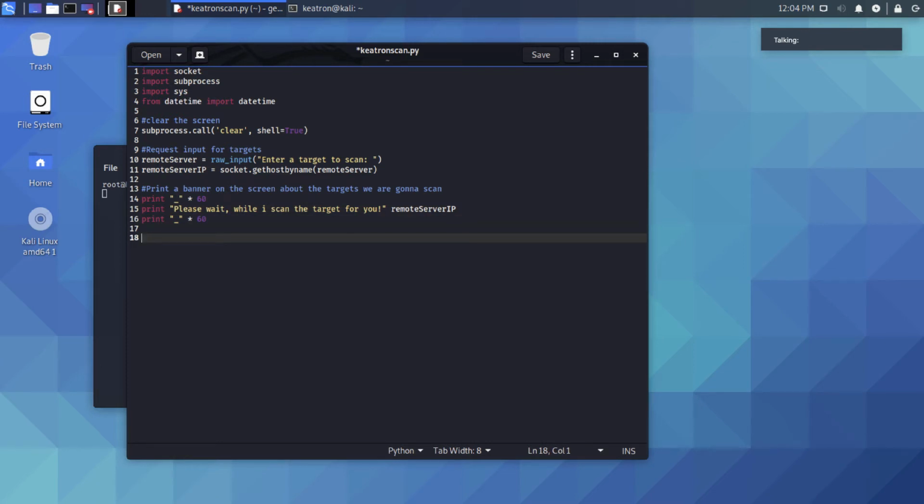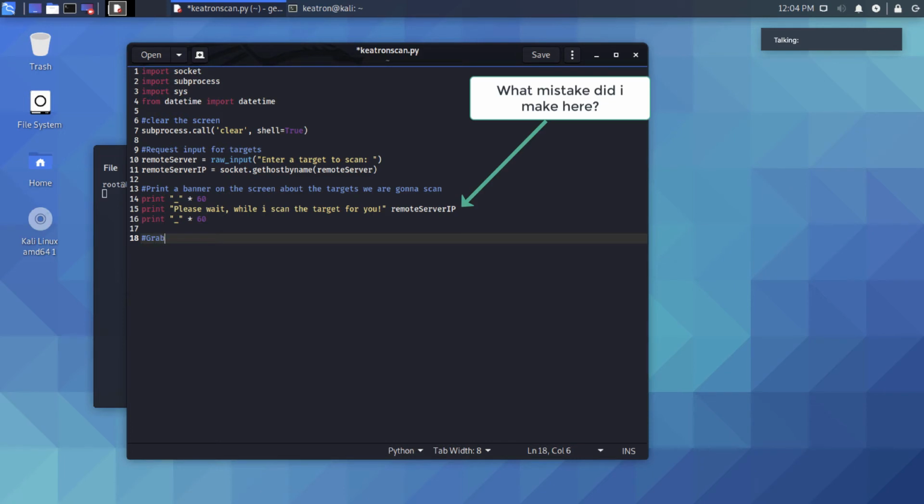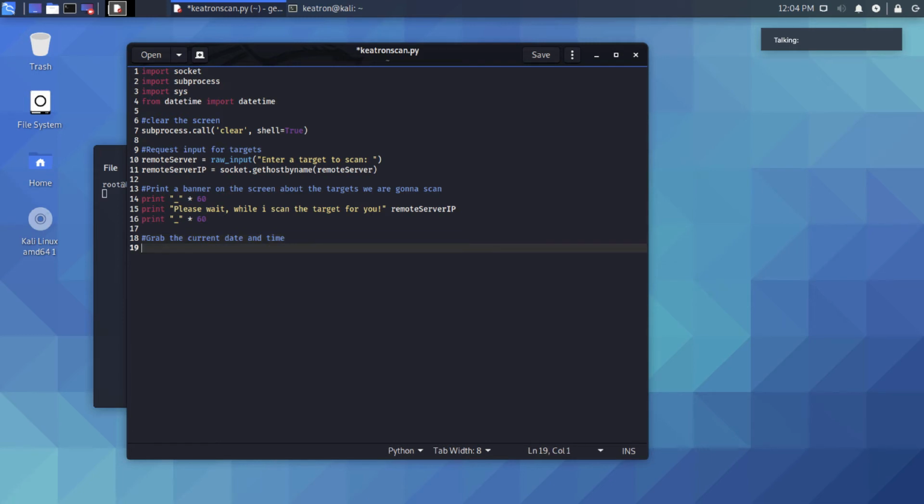All right, so next we want to grab the current date and time, because we're going to have the script tell us how long it took for the scanner to run. And in order to do that, we need to know what the time is that it started and then what the time is that it ended, right? And then we subtract those and we know how long it took the scanner to run. So we're going to get the current date and time.